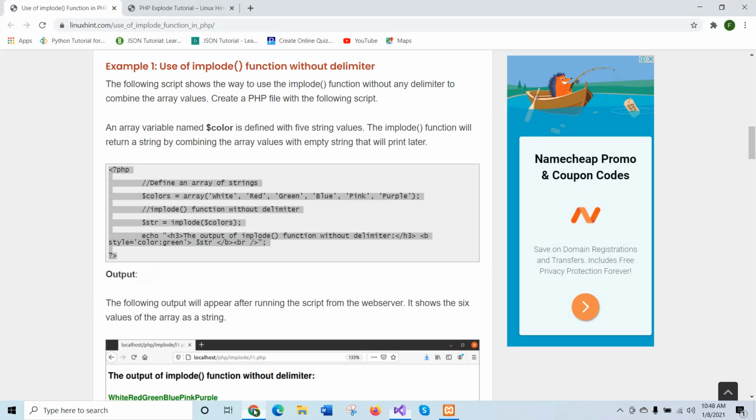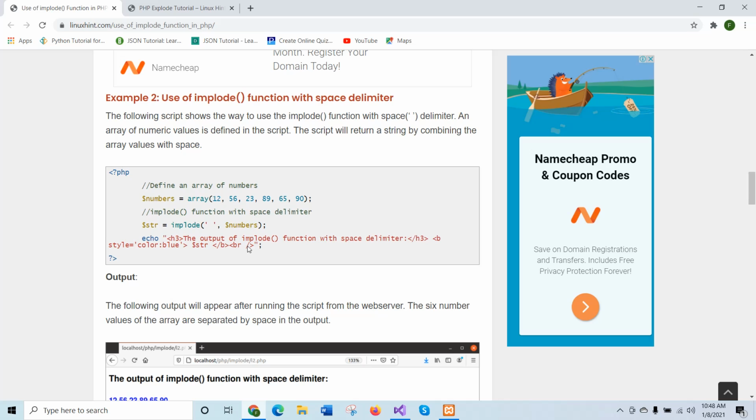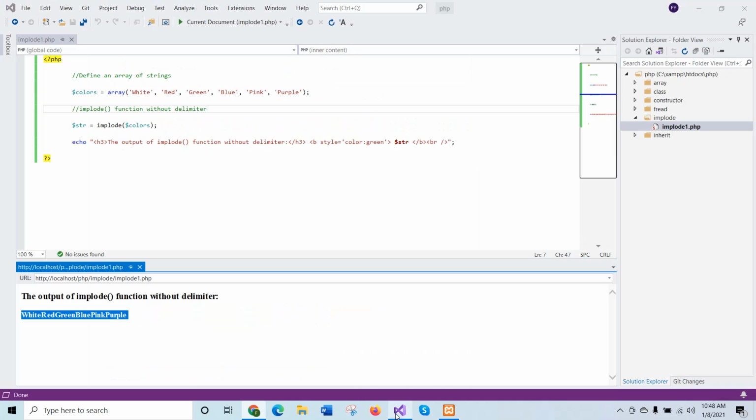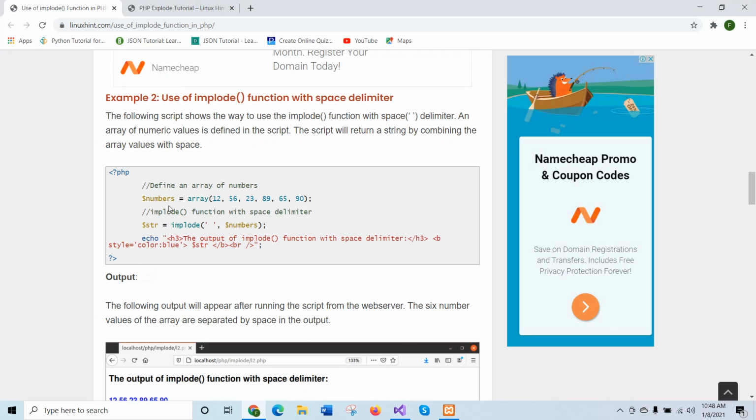Now I will go for the next example. Example 2. Use of implode function with space delimiter. In the previous example, no space is added between the element values. If you want to add space to separate the array elements before printing, then you can use the delimiter, and here space is used as a delimiter.